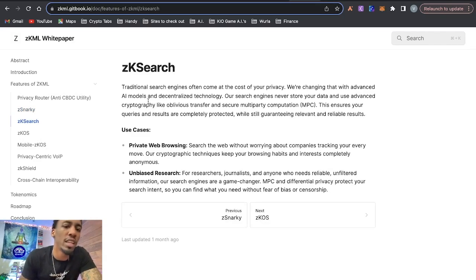Then they have their ZK search. So it goes on to say that traditional search engines such as Google, etc., often come at the cost of your privacy because Google tracks everything. And they say they're changing that with advanced AI models and decentralized tech. Our search engines never store your data and use advanced cryptography like oblivious transfer and secure multi-party computation. This ensures your queries and results are completely protected while still guaranteeing relevant and reliable results.